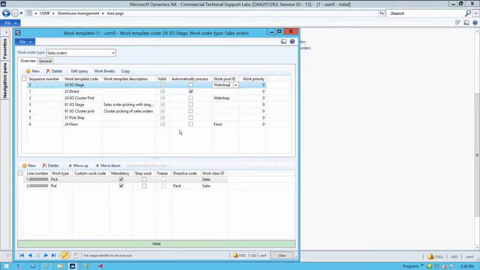So we've defined when it applies. In addition to that, we need to define what we do. Now this is very simple. What we're doing in this case is we're picking it up from a picking location and we're putting it down at the packing station. Okay? If I wanted to introduce additional steps, I certainly could, but I'd need to have additional work class IDs.